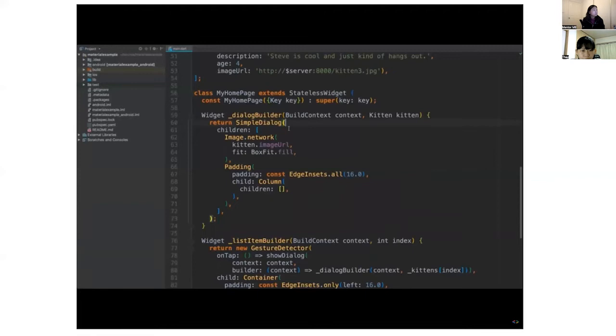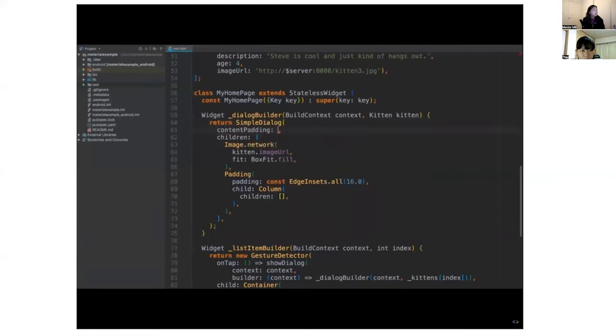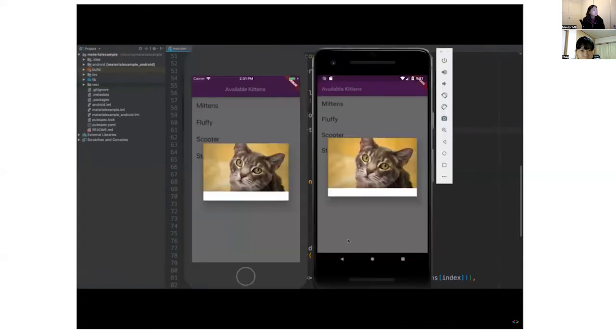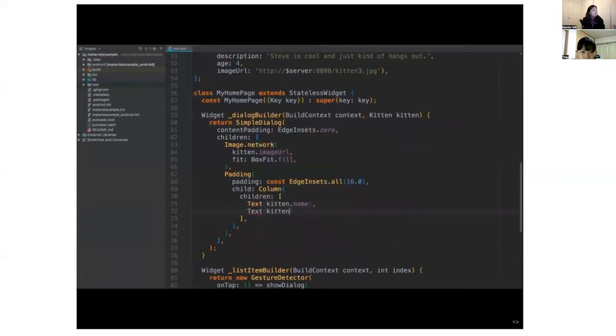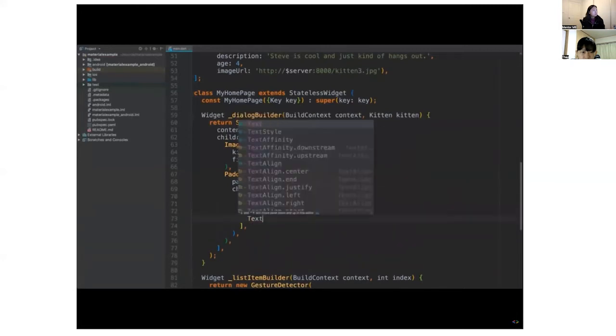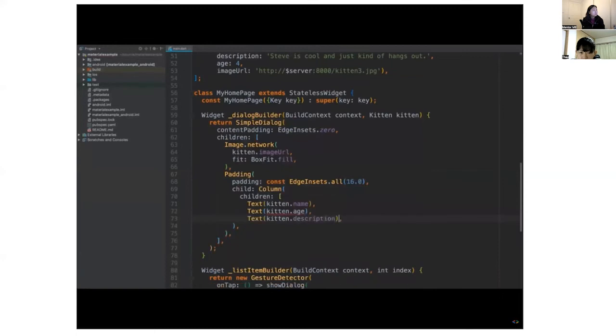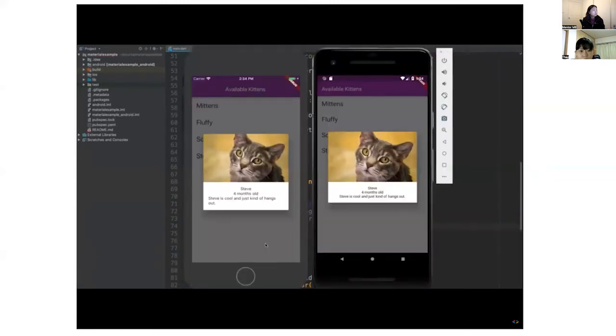Fortunately, I can set the content padding on the dialog itself to 0. There's actually a constant for it. So edge insets.0. And there we go. Okay, time for some text widgets. There's the name, the age, and description. There's one. Get another one for age in here, and then description. Now, age is an integer, so I'll use Dart's string interpolation to convert that to a nice string. Hot reload, and there's my text.